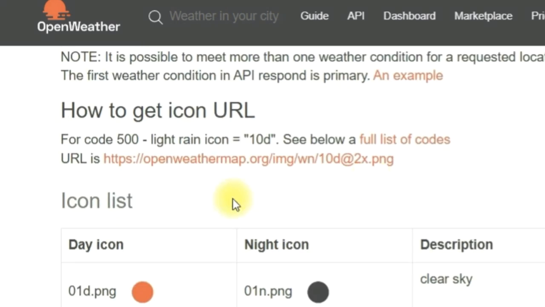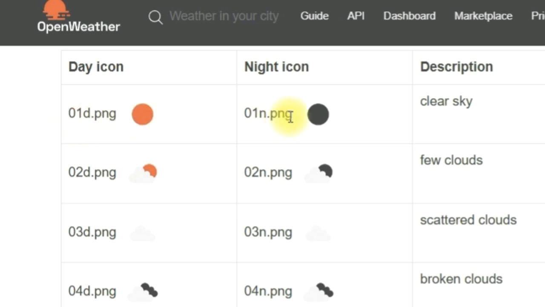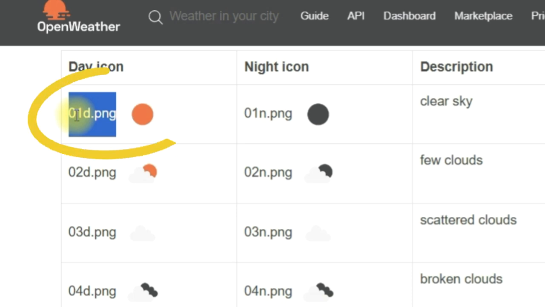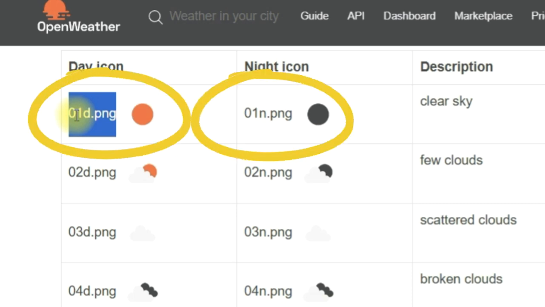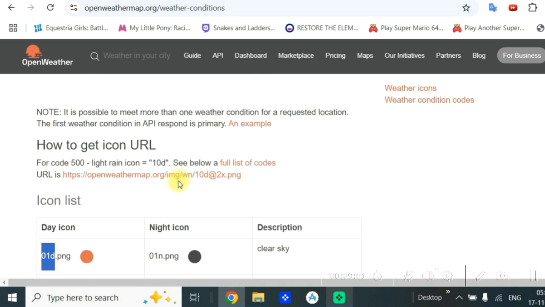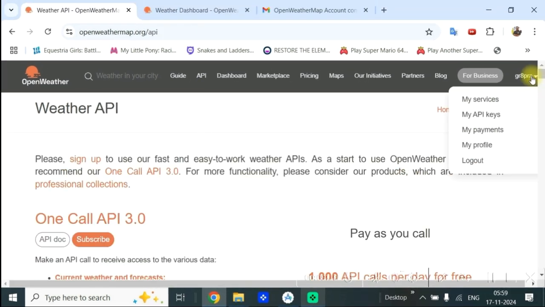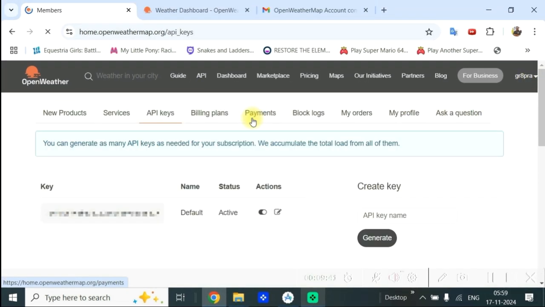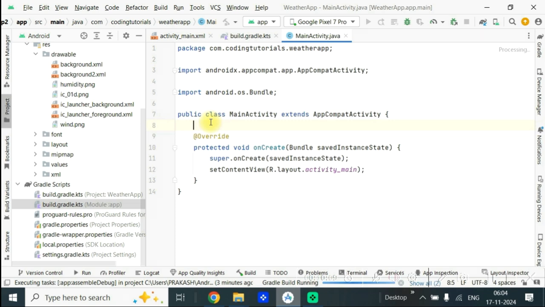But I would like to tell you a very important thing here. You can see the icon name starts with a number and each icon has been given a code. 01D is for clear sky in the day and 01N is clear sky in the night. Once you have the icon code, you know what condition I have and you can bring appropriate icon for your program. You can bring your own pictures. Come back to main activity.java, declare some variables.